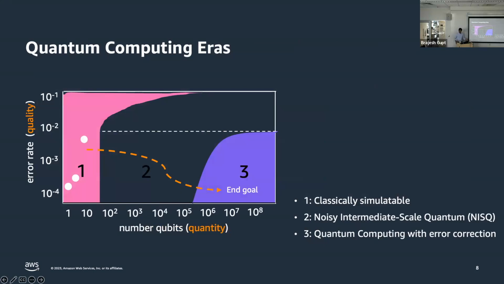So, quantum computing eras. If we review, on the x-axis of this plot, I have the number of qubits. So the higher the number of qubits, the better it is. And on the y-axis is the error rate, that is, the quality of the qubit. So the lower you go on the y-axis, the better it is. That means the end goal of building quantum hardware would be millions and millions of qubits with a very low error rate. So that is this region 3. That is what the end goal is.